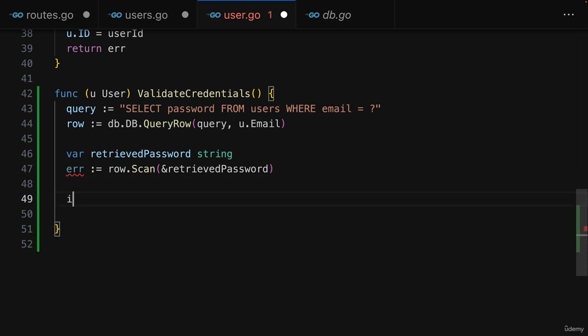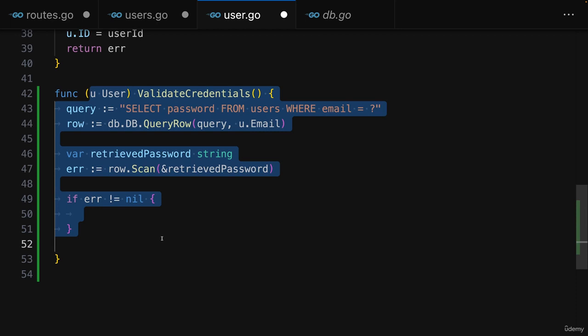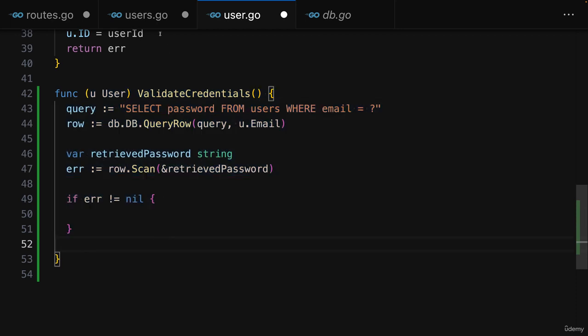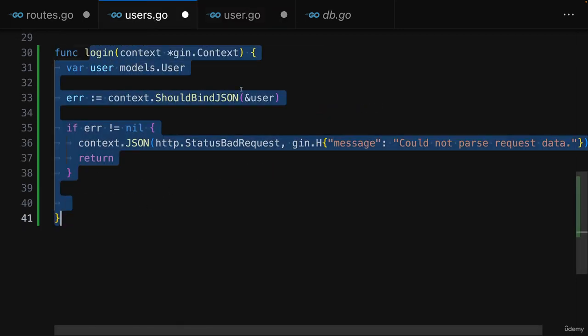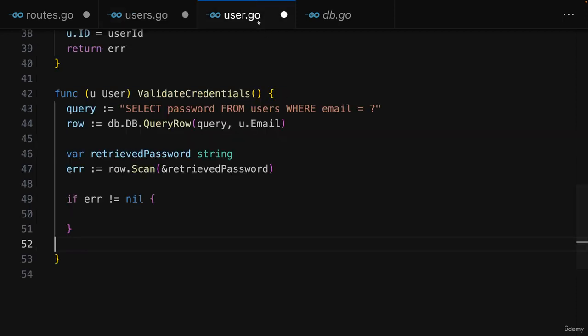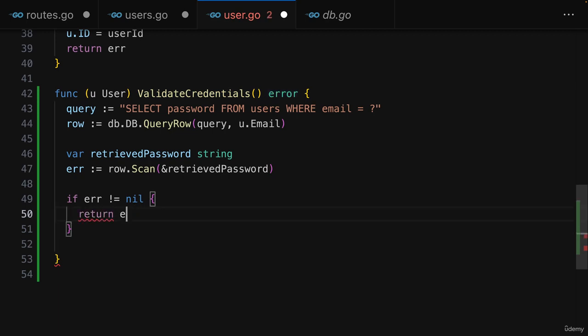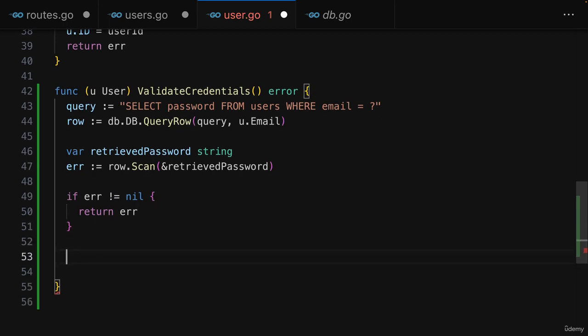So therefore I know that if error is not equal to nil, we did not find a user for that email. So in that case, I want to return that error here from that method so that we can deal with it here in this login request handler function. Hence, the return type of validate credentials is error, and here I will return an error, the error I got if no user was found for that email.